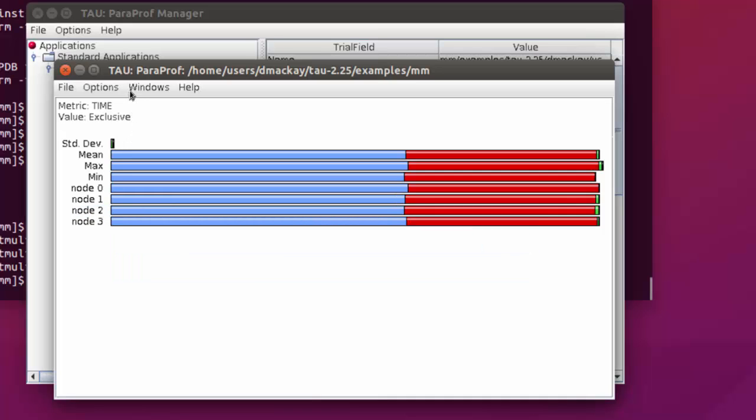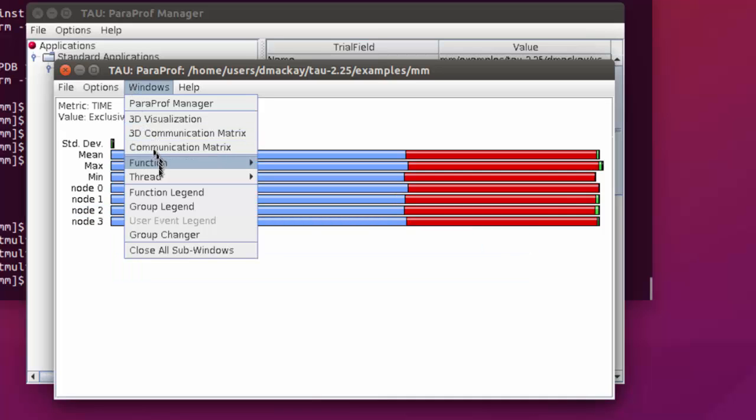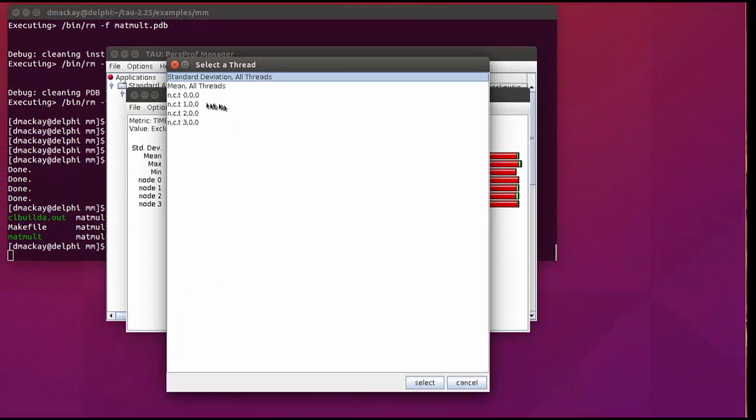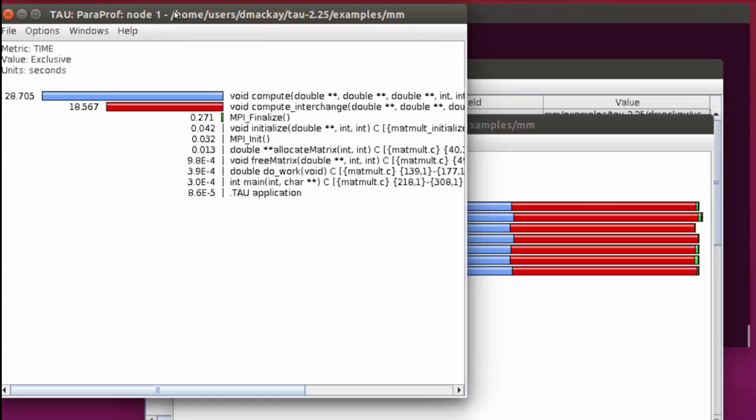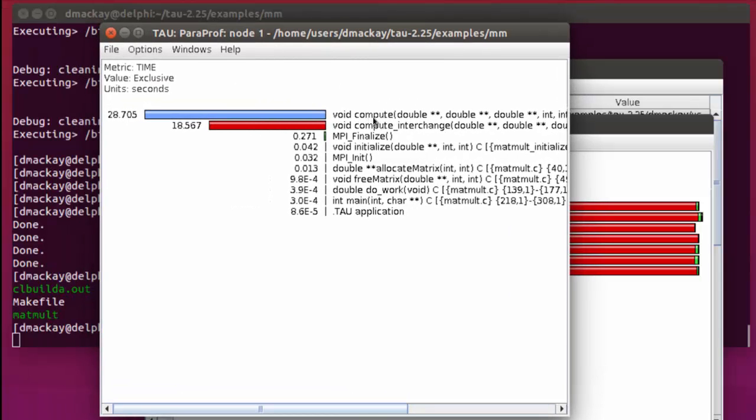I can dwell in on this though and choose to look at this by thread, and it will let me jump in and look at the hotspots within a single function. When I choose thread, it'll let me choose which rank I want to look at. I'll just take MPI rank 1. I select this, and then it will give me a bar chart, and this bar chart shows me where my time is spent in the functions compute and compute interchange. I have some time in MPI_Finalize, MPI_Init, and memory allocation as such. So this is just a basic hotspot profile.